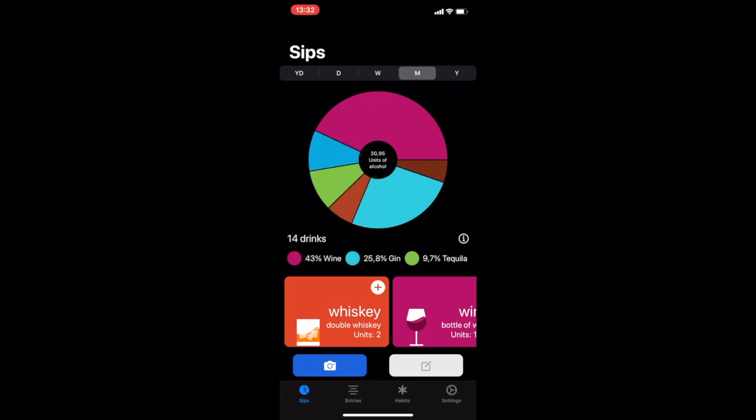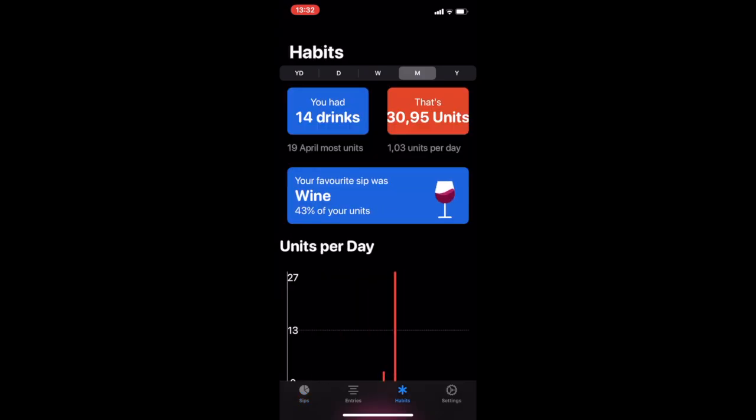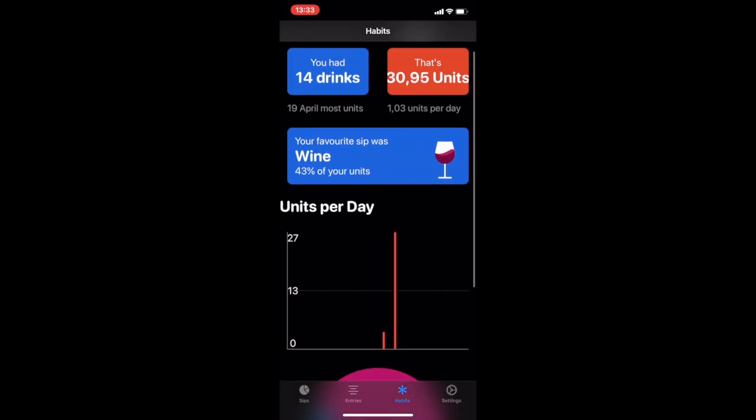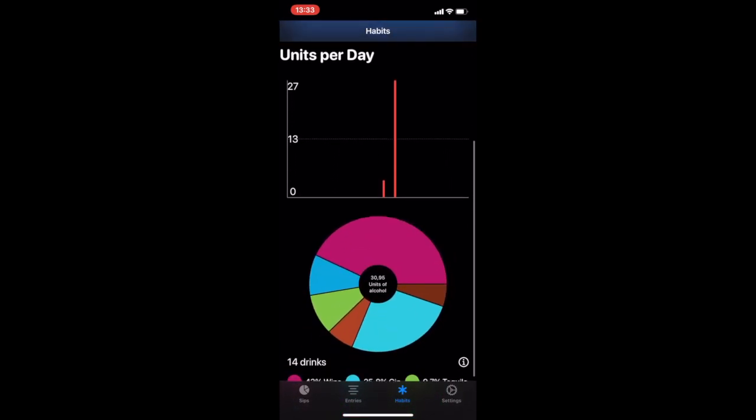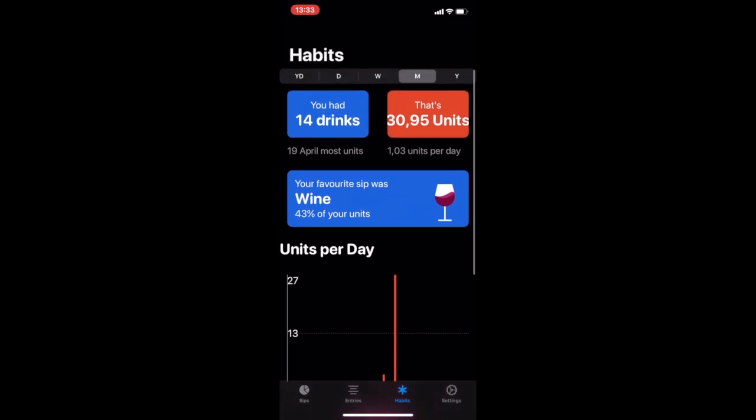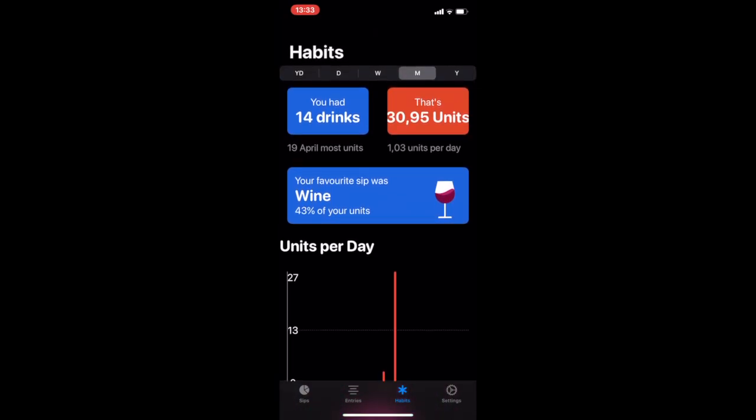Now with a bit more alcohol data, we can use something that's actually in the pro version of Sipt, and that is habits. The habit screen basically gives you a breakdown and snapshots of information about how many units you've had, how many drinks you've had, what was your favorite alcohol, and it breaks it down into bar charts, pie charts, and useful information to help you understand how you actually consumed alcohol throughout the month.